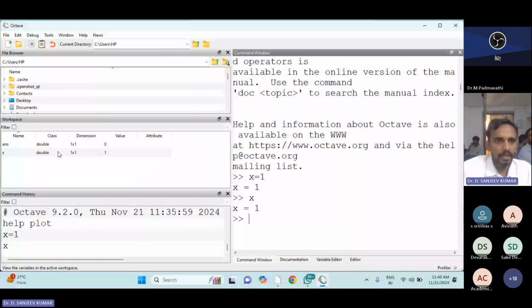So there is a variable ans, which is a 1 by 1 matrix. There are no values stored in it, 0 value. And there is a variable x, a double precision variable. So it can take values up to 16 decimal points. It is a 1 by 1 matrix. And the value stored here is 1.